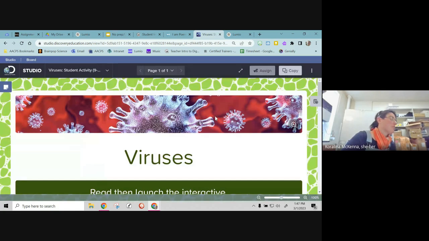And then your class is just jumping over into Discovery Ed. It does integrate with Brightspace, so it'll drop a link into Brightspace that'll take them directly to the assignment.